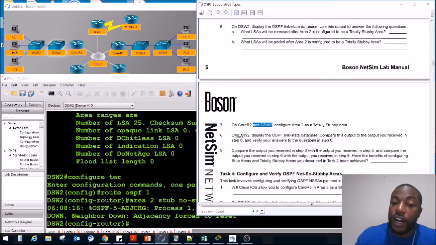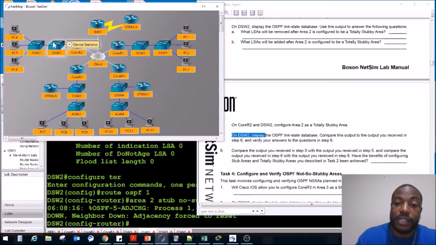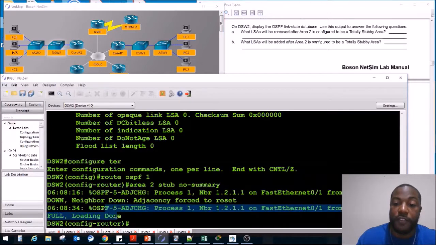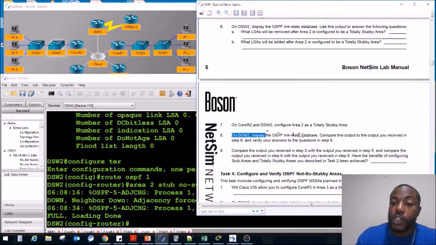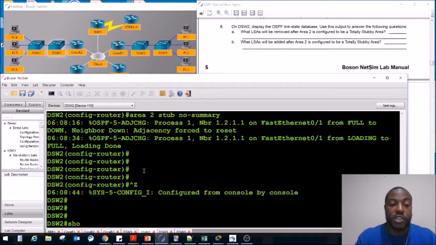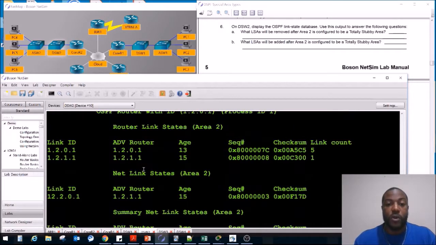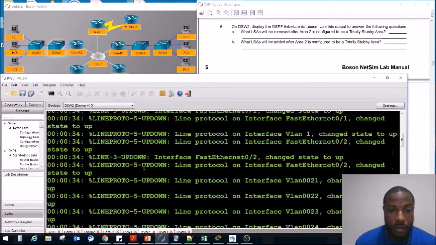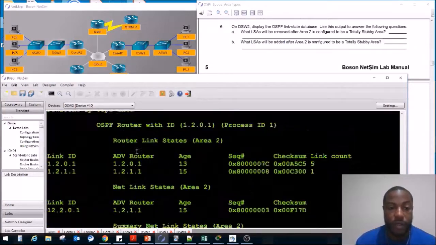Back to distribution switch 2. Look at this, OSPF is back, loading to full. Compare this output to the output you received in step 6. We'll look at the link state database, show IP OSPF database. And let's look at our previous database. I don't think we ran the database earlier. We didn't do that. Oh well.